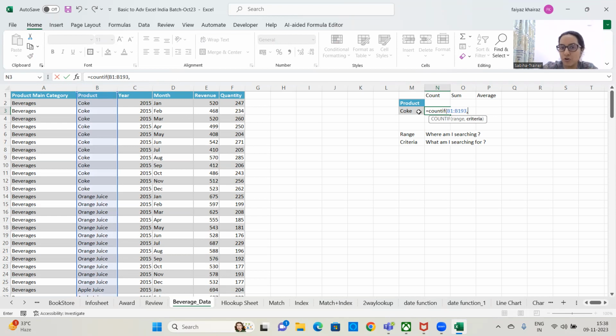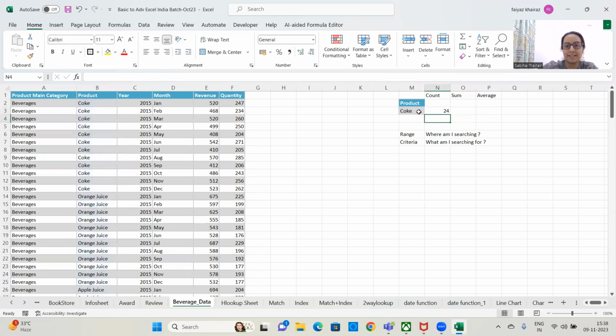Criteria stands for what am I searching for. So what am I searching for? Coca-Cola. I can refer to this cell. Now the advantage of referring to this cell is if I change Coca-Cola to orange juice or to apple juice or to anything else, every time my COUNTIF will auto update itself to fetch details of that particular product. Close bracket, hit enter, and Coca-Cola appears 24 times within this data.